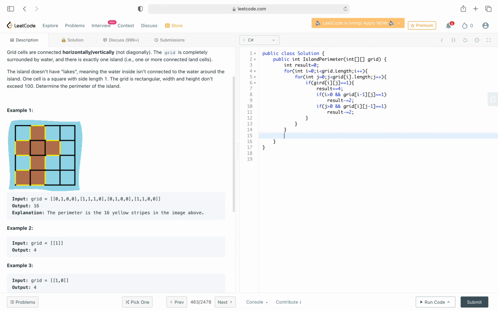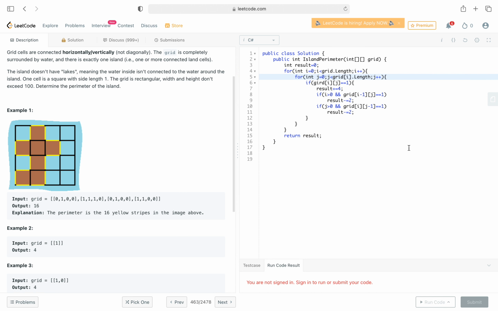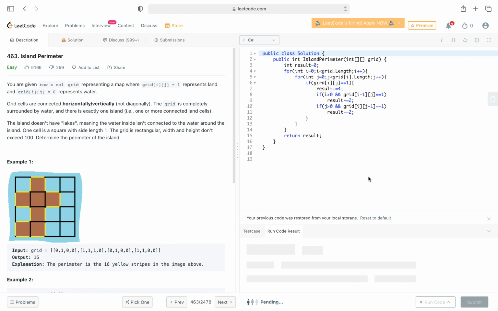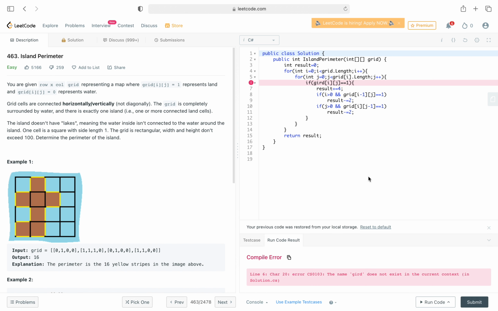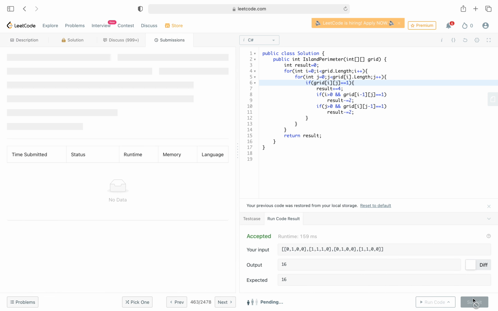Then this out of I and return reset. Okay, I'm gonna run this code. Oh, I'm sorry, length should be capital. Sometimes I don't know what's going on. Need to refresh this one. Okay, I'm sorry, grid, my typo, grid. I hope it works now. Okay, let me submit.